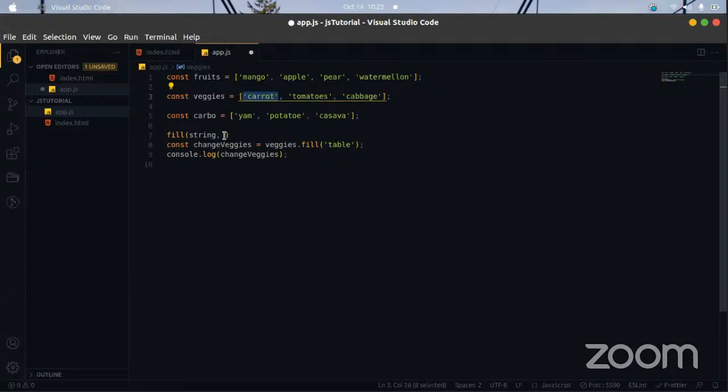We could just say 0. Also, we don't want to actually let the change get past tomatoes. So it's only carrots we want to change, and tomatoes has the value of 1. So if you put 1 here, it means that the change stops before the second value, which is tomatoes. So the change will only occur at carrot.